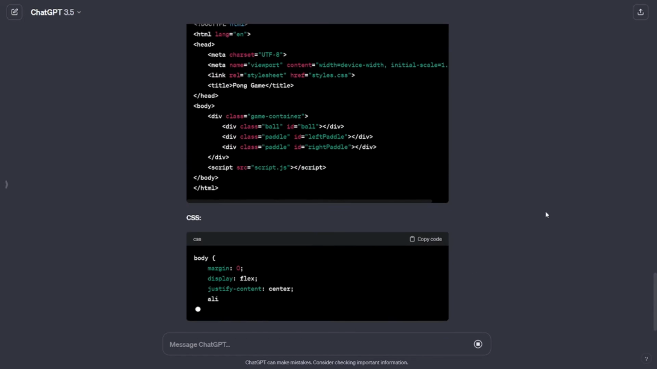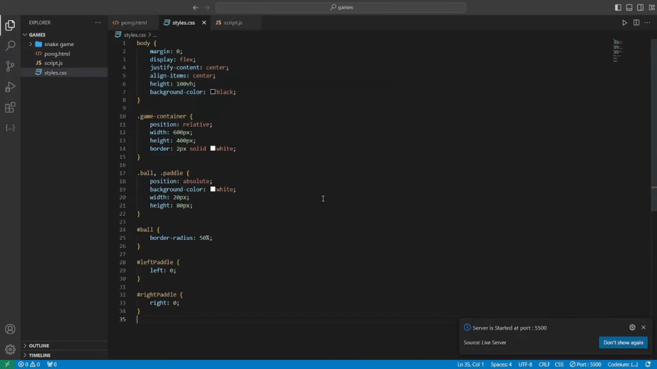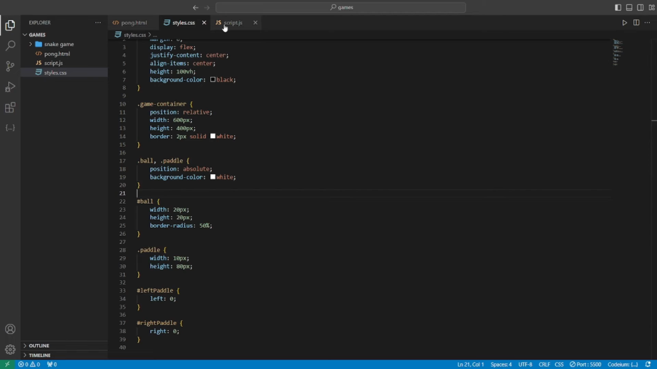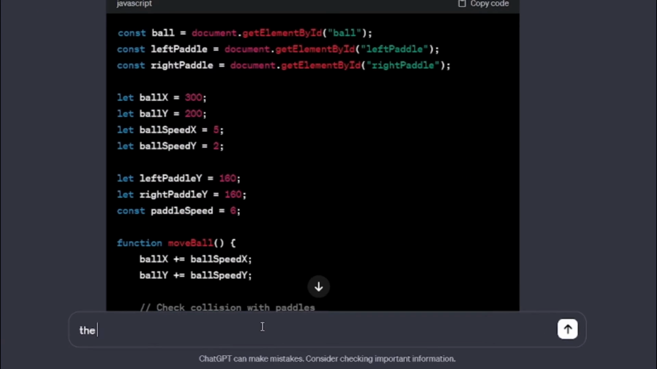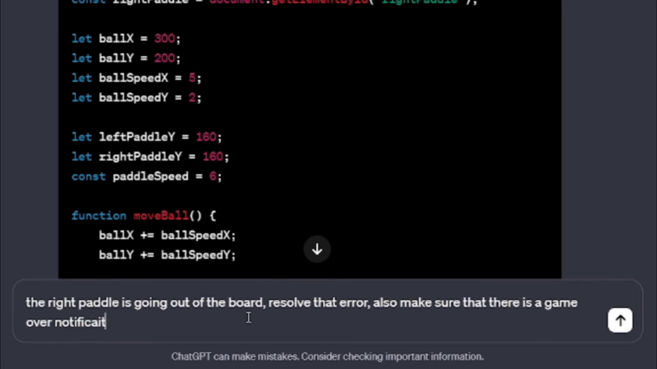Once it's done doing that, let's go and copy paste it into our VS Code and check out the results. The pedals are working fine, but look at the right pedal going out of the canvas, which is not acceptable. Let's go back to GPT. I'll say the right pedal is going out of the board. Fix that. Also add the game over functionality and some details.